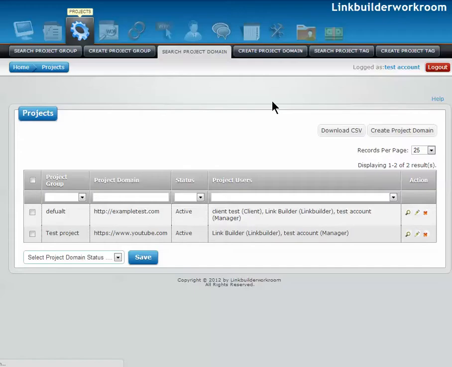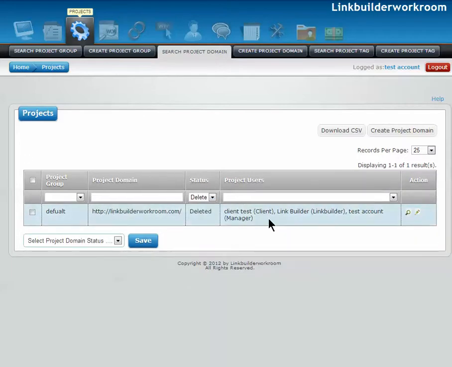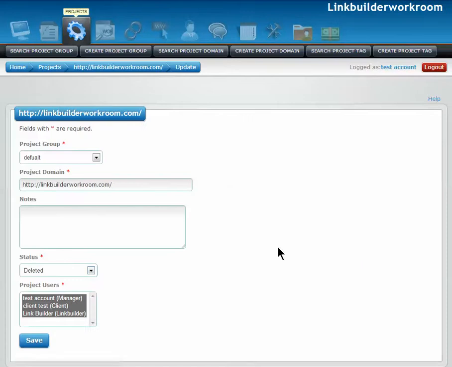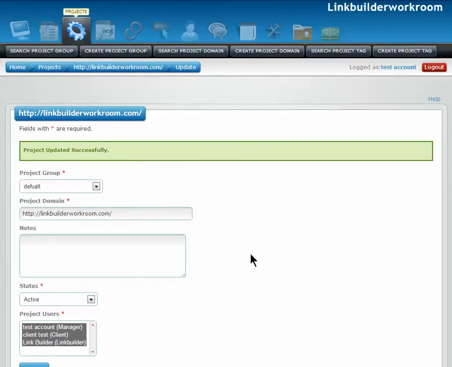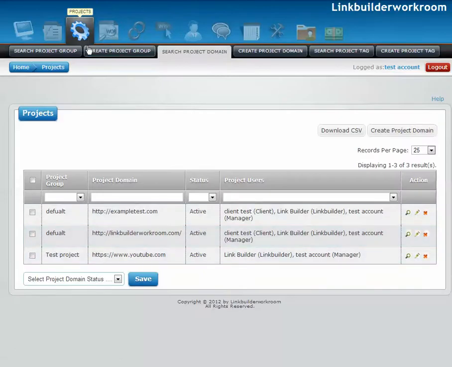If you go back to search project domains, you'll see it's not listed here. And what you can do is search for delete, and it's right here. You can change this to active, and it'll activate it again in the system. And this is what you would use in the rest of the system for keywords, links, and websites for your search project domains and create project domains. Search project tags and create project tags, we'll deal with that in just a second.